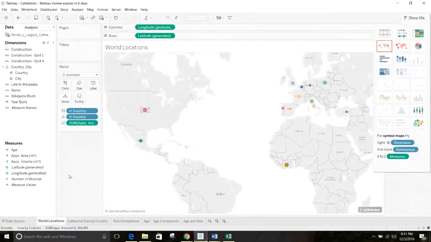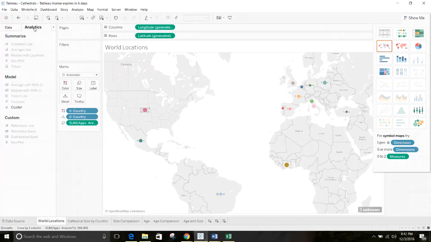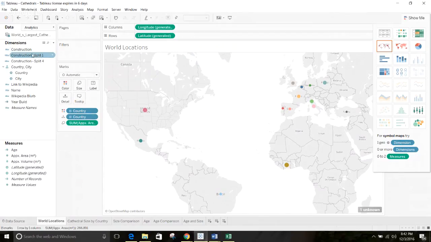One of the things that you'll notice here on the left, so you have the data and the analytics tabs, as I mentioned before. Because this data was so straightforward, I didn't have to do a lot of analytics, but there's a lot of options there. As you can see, there's the summarize options with average lines, constant lines. You can do models, reference lines, really great stuff there for analytics for a lot of data to find out what trends and such are going on. But let's go ahead back to the data because I did do some work here in the dimensions.